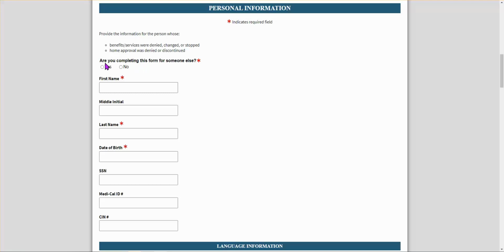The very first question is, are you completing this form for someone else? So if you're a professional AR, you would answer yes to this. The other thing you're going to want to do is at the end of the filing of the appeal, you'll have the option to add documents to this appeal. You should at least add the AR designation form that the claimant signs authorizing you to be their representative in this appeal.